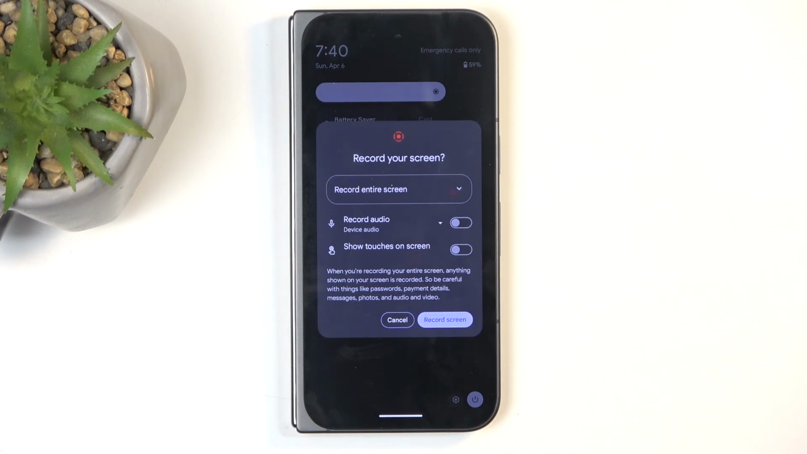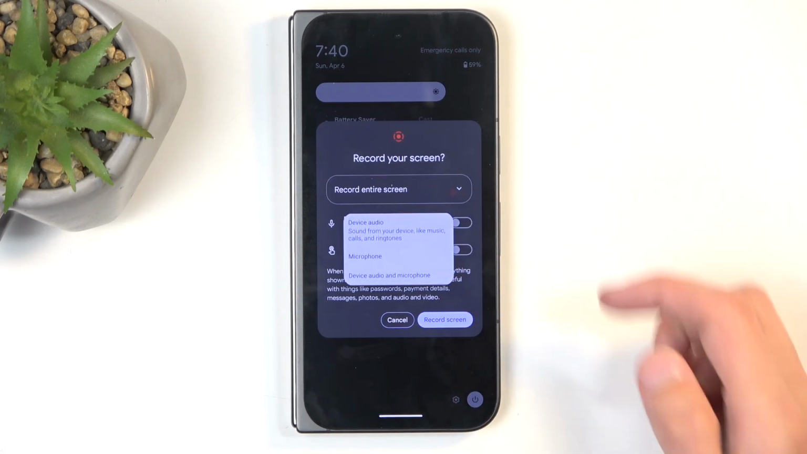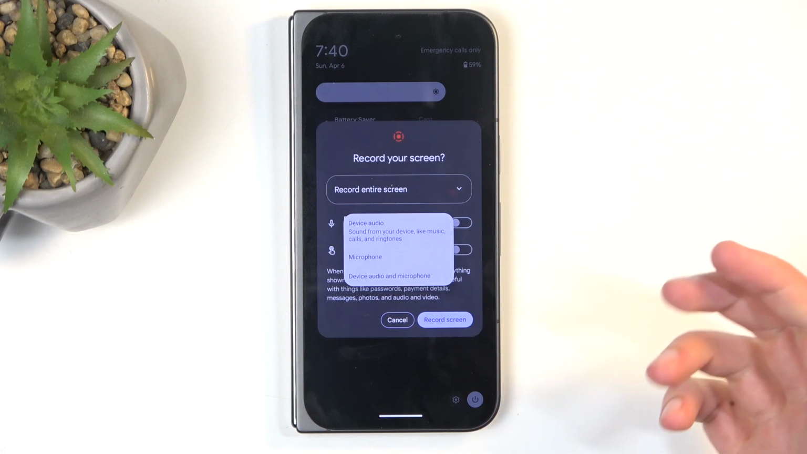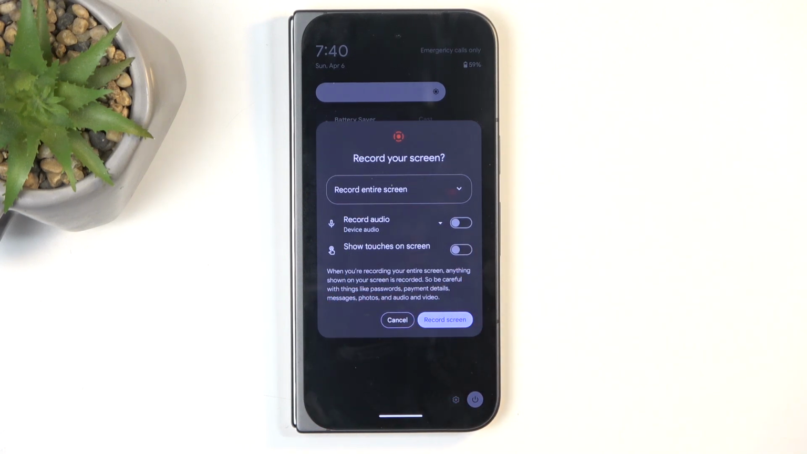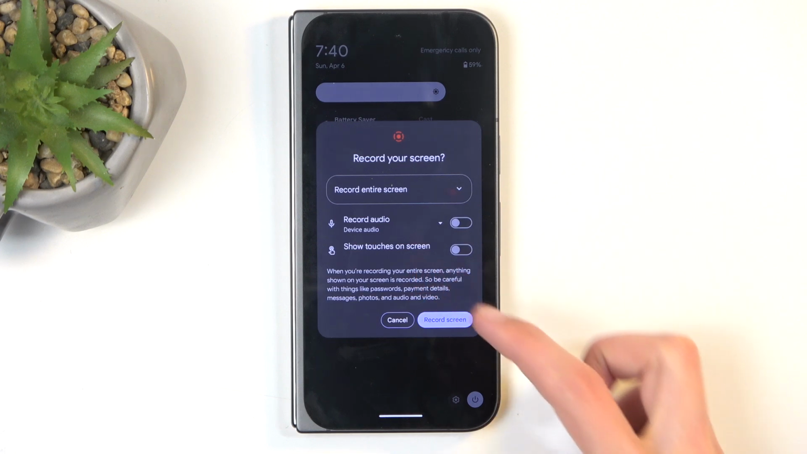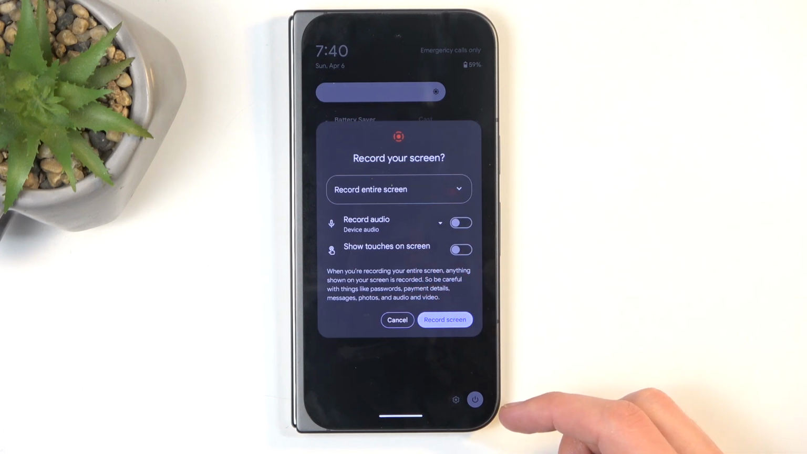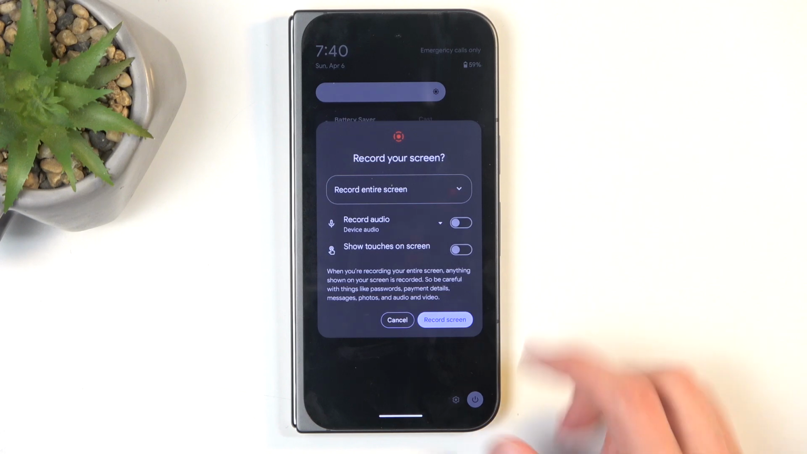Then we can select our audio recording. So we have the option between device audio, microphone, or both. And obviously if this is off, it's not going to record any audio. And then we can also show touches on the screen, which just shows a semi-transparent gray dot on the recording wherever your finger was touching the display.